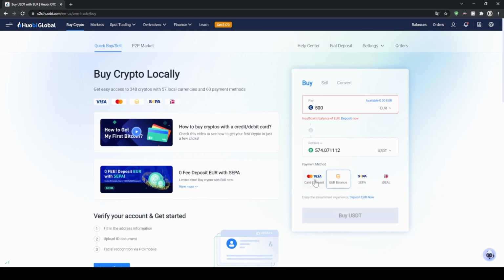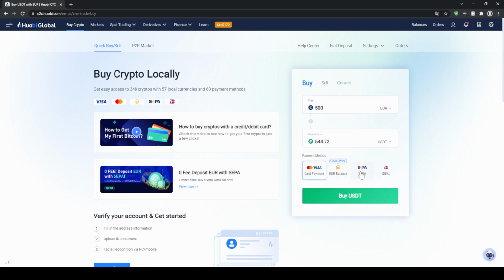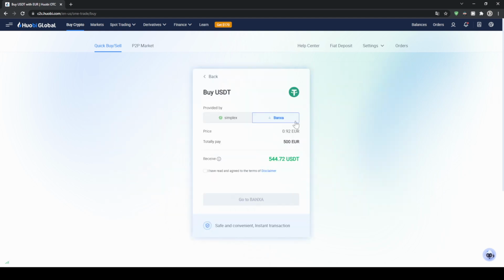And then we can choose if we want to use a credit card or we want to use a bank transfer, for example. Let's go for credit card and just click on buy USDT down here. And then we get to this third-party service where we can see again how much we're paying and how much we're receiving. In this case, this US dollar Tether amount. Just have to agree right here, and then you can click on that, and then you will have to enter your card information and all that, and then you will get the money directly within the platform right here on your account.